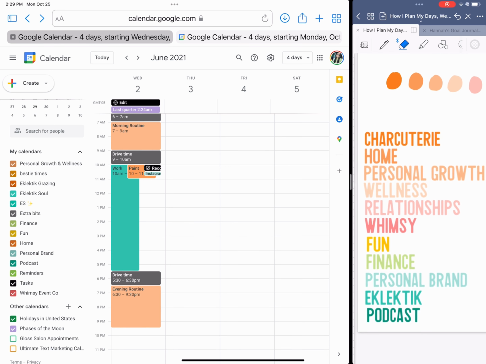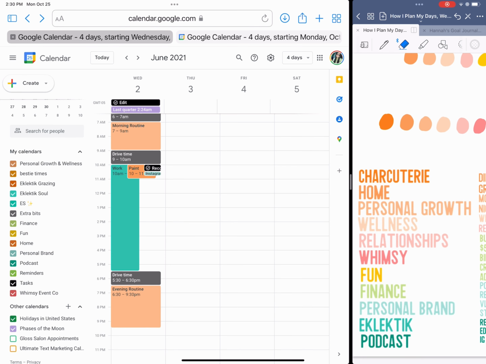So we're going to pull up our color palette over here and just remember what we've got going on. I have them put together as one because the color is really similar, and for the most part, they are the same. I use wellness as more of eating and working out, and then I use personal growth as more like development time. So that is that. I have eclectic grazing, which is charcuterie over here. Let me turn on my red pointer. So I have charcuterie over here, and then it's called eclectic grazing here.